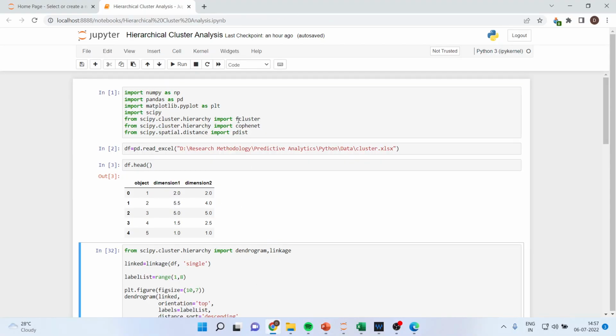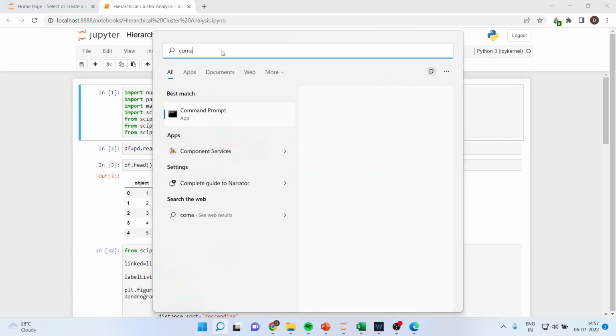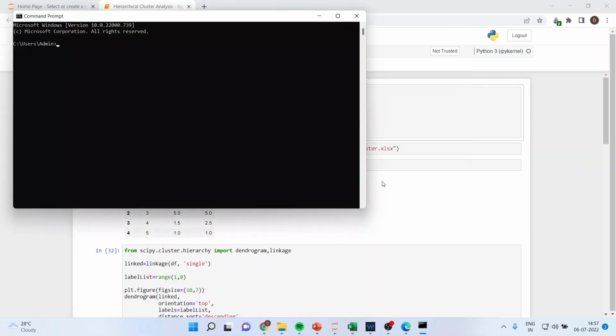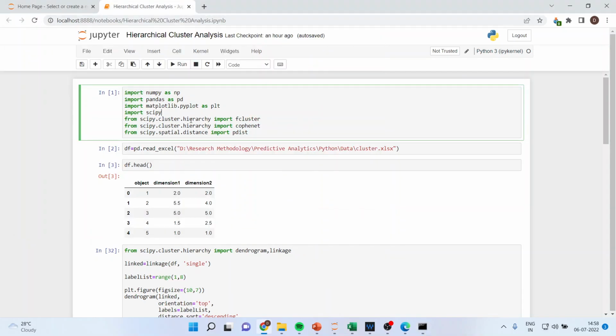Let us see in Jupyter. Import numpy as np, import pandas as pd, import matplotlib.pyplot as plt, import scipy. If you don't have this library, you will have to go to the command prompt and install the scipy library. Go to the command prompt and write pip install scipy, press enter, and it will start the installation process. From scipy.cluster.hierarchy, import fcluster. From scipy.cluster.hierarchy, import dendrogram. From scipy.spatial.distance, import pdist.